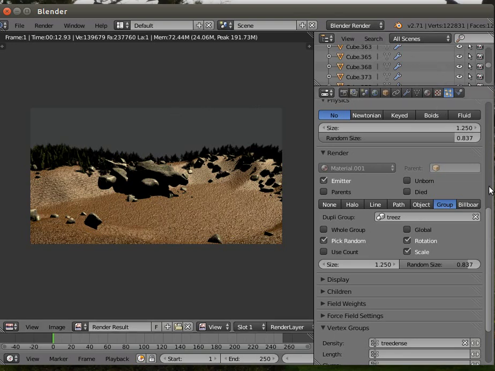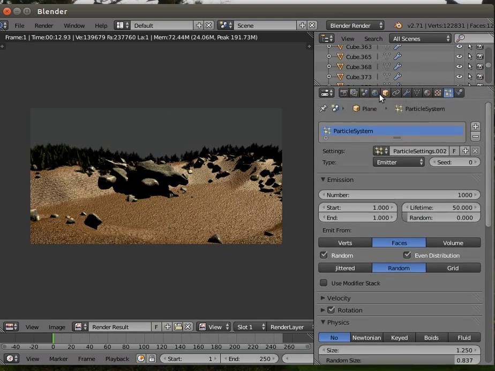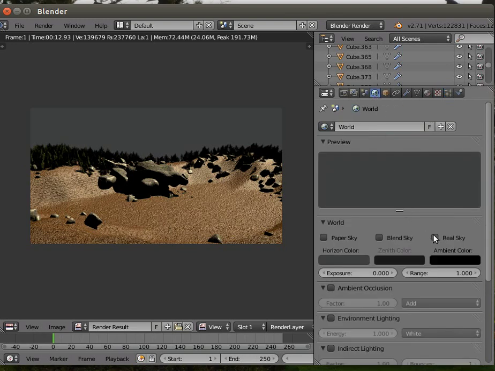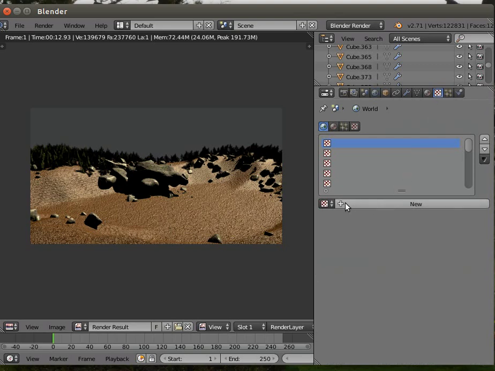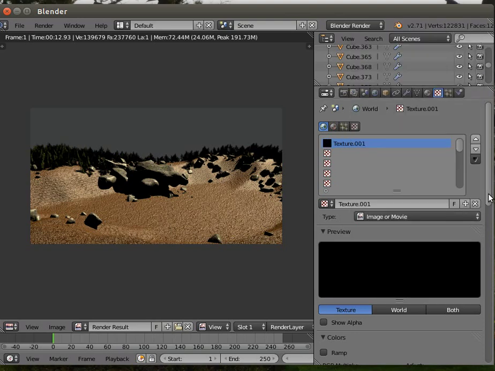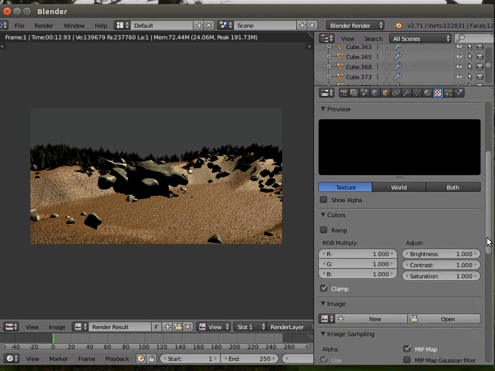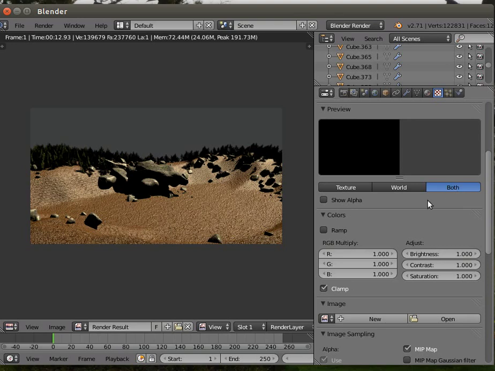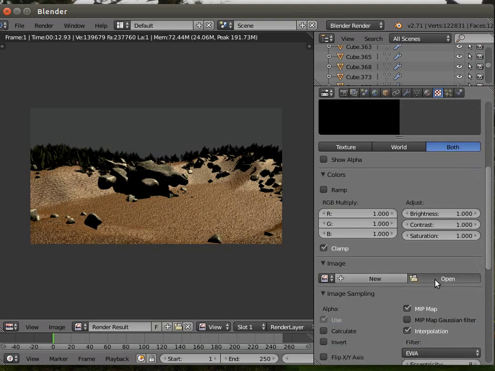Now we're getting to the stage where we actually need to put in a sky, because that's going to affect a lot of things. So let's go over to our world settings, click real sky, and I'm going to open up textures, and you can download a picture of the sky from practically anywhere, and new, it's going to be image. I've got a number of skies that I quite often use, all different colours, and I'm going to pick one that's quite a different colour this time. Click on both so you can see the effect of it, and open.